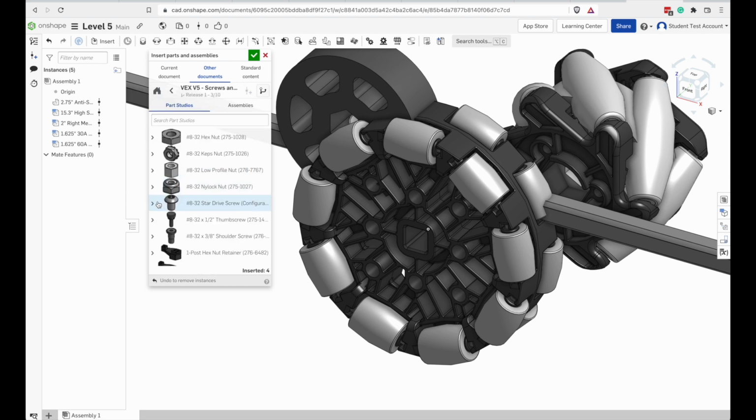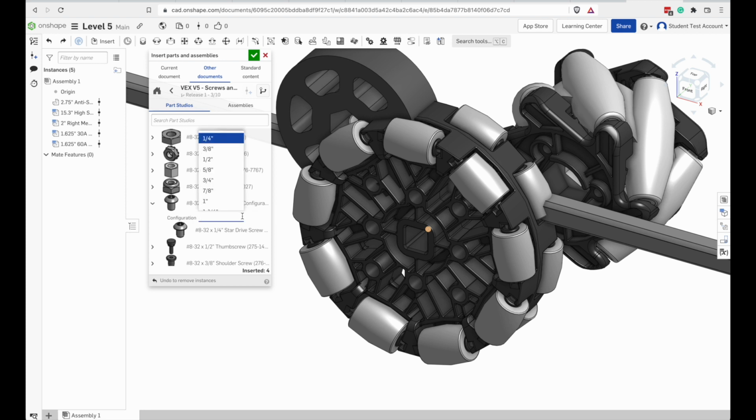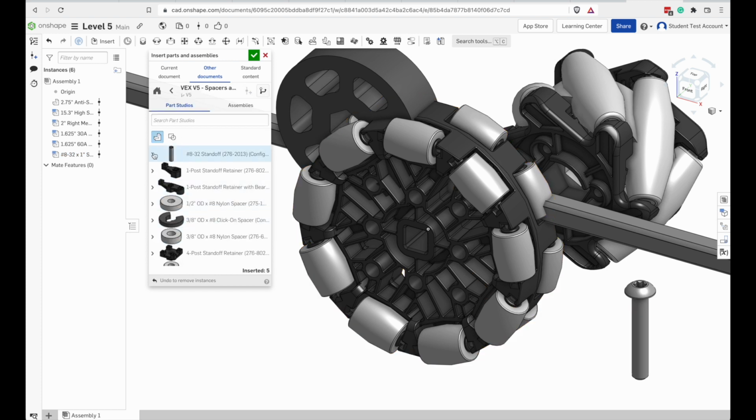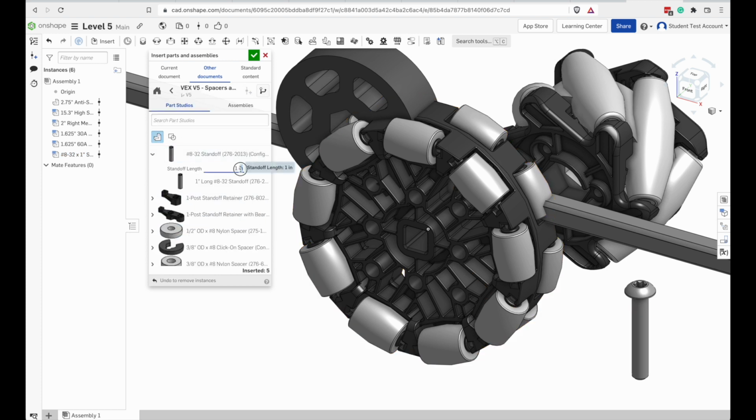Screws and nuts. Screws are configurable as well. When I go to screws, I can select the length that I want. So I'm going to select a 1-inch screw and add that. Spacers and standoffs. So standoffs, again, I can select any standard length. It generates it, then I can put it into my drawing.